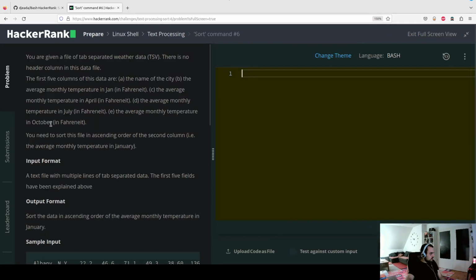And now is the 6th task, and it's similar to the previous one. You are given a file of tab-separated weather data, TSV. There is no header column in this data file. The first 5 columns of this data are the name of the city, the average monthly temperature in January in Fahrenheit, the average monthly temperature in April, in July, in October, and so on. You need to sort this file in ascending order of the second column. So the same task as the previous one.